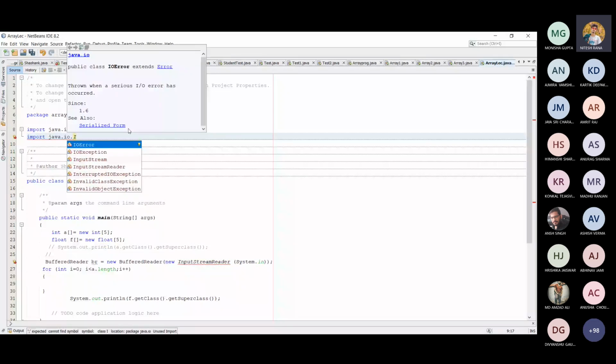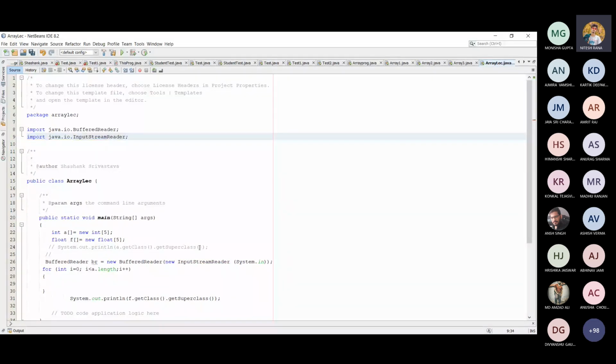Okay, fine. So two classes are imported. One is BufferedReader and another one is InputStreamReader. In this particular line, you can see that System.in, which is connected to the keyboard, that stream is connected to InputStreamReader, and then InputStreamReader is connected to BufferedReader. Basically, this is an example of stream chaining.